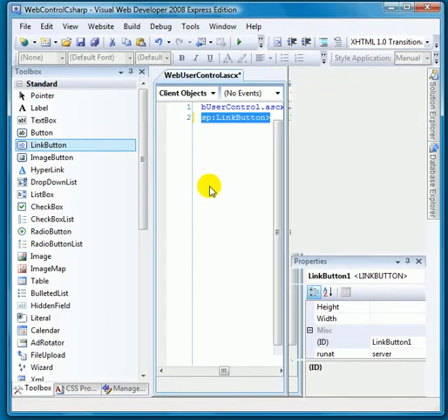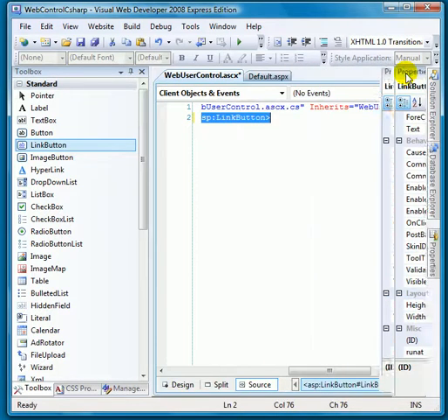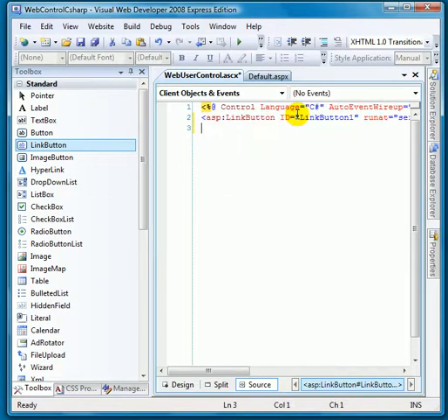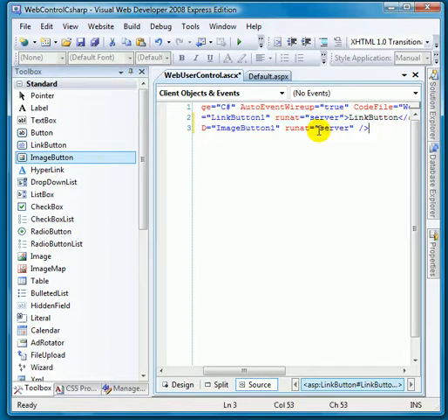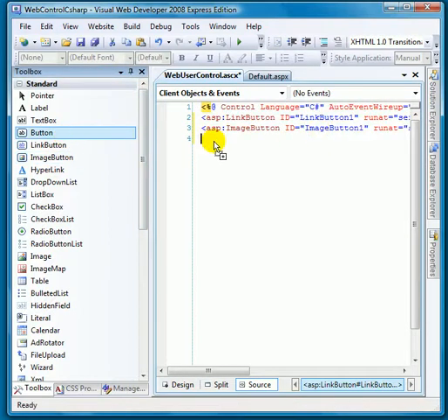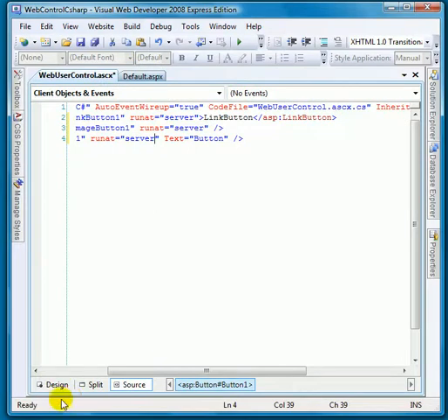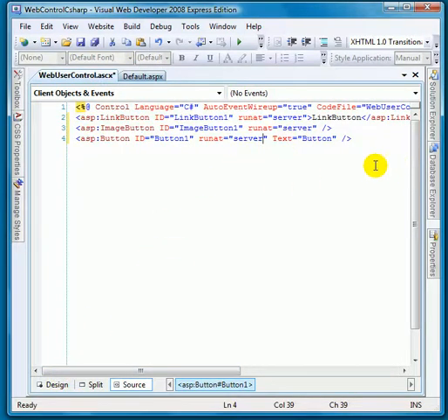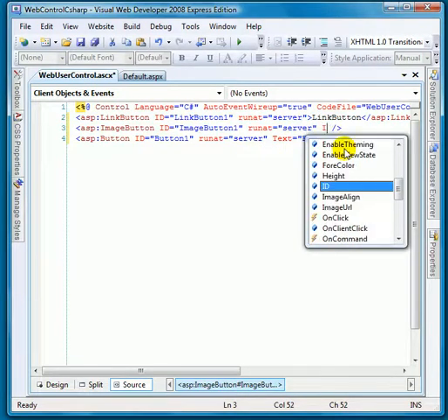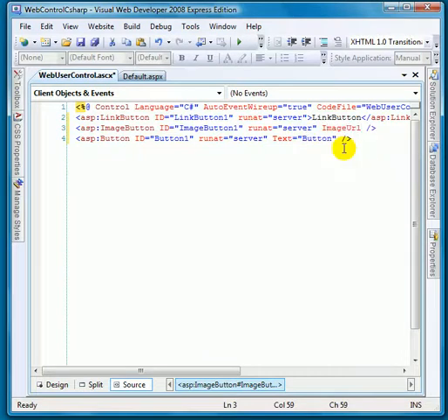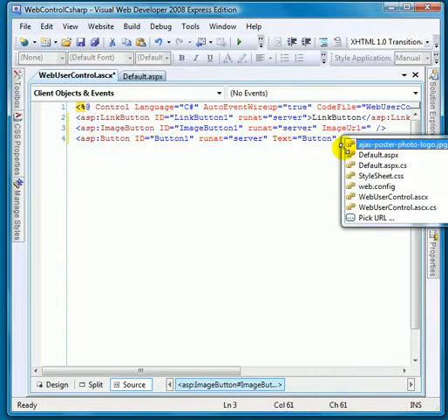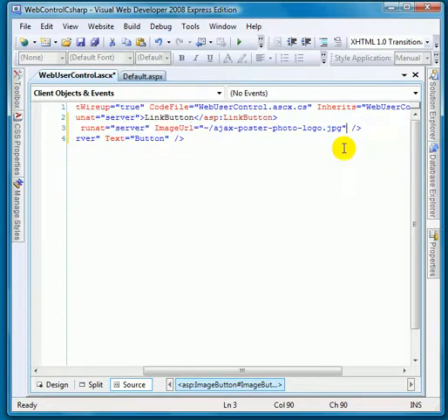and an image button. Move this away. Then we're going to add a regular button, and that's it. You can add whatever you need. On the image, let's add a picture to it. We're going to go into ImageUrl equals, I have an Ajax logo, and link button, let's leave it like that.